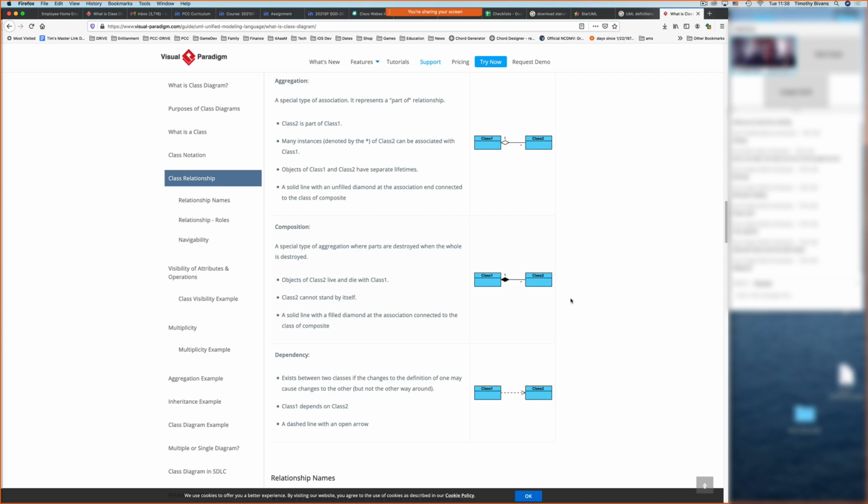A composition is a special type of aggregation where parts are destroyed when the whole is destroyed. In fact, the car might be more of a composition, because if you destroy a car, then the wheel probably gets destroyed too.